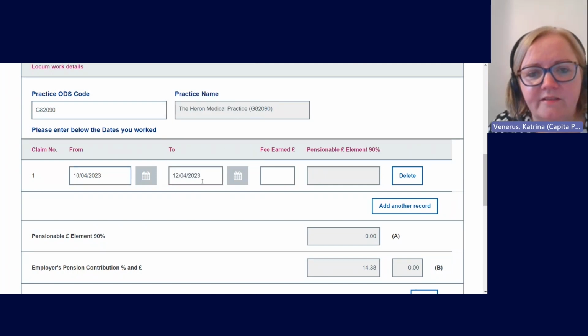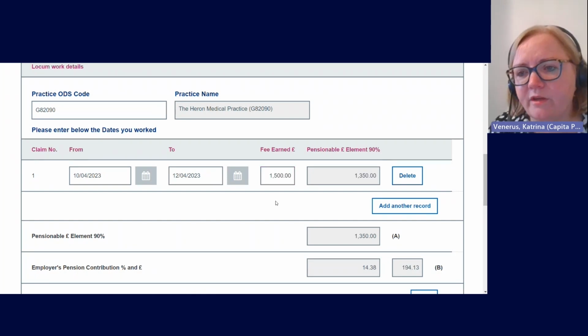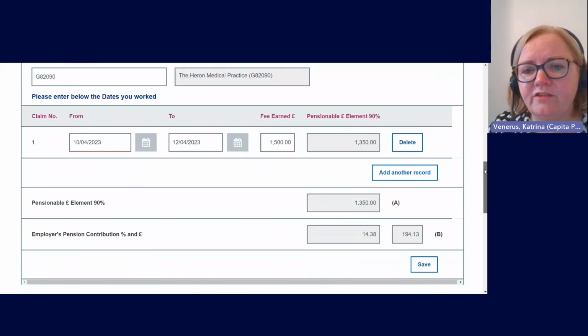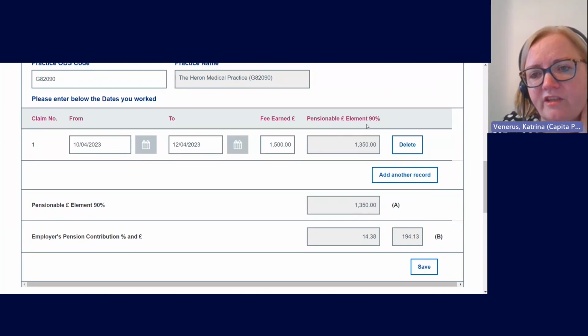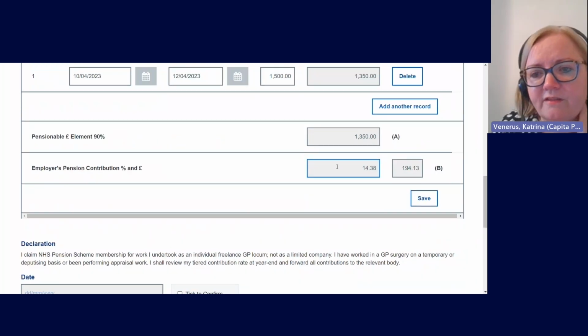So you select your dates, little date widgets as you would expect. Whatever the fee we earned was, that's entered at whatever you've earned. That then is calculated. You can see the pensionable element is calculated there. So your 90% is calculated by the system, and your employer contributions are calculated at the standard rate. So that's your A form.